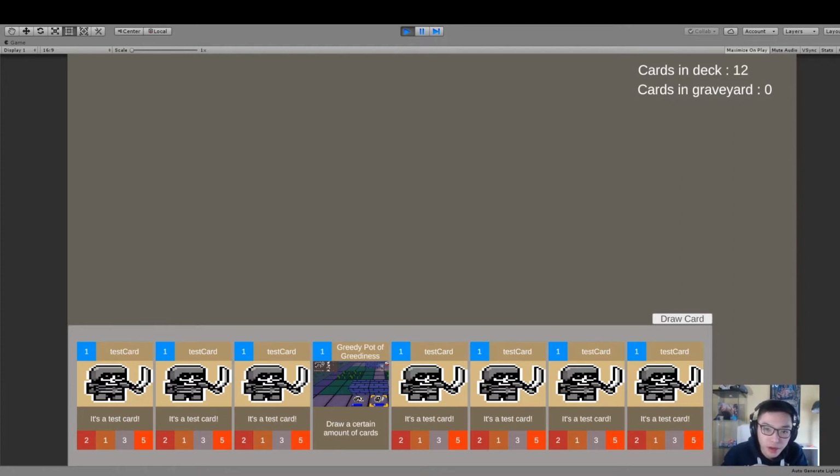If I were to draw a card right now, the deck count would go down and the graveyard count would go up. And that happens until I'm out of cards. Then you can see a debug message in the console, hopefully. It's really small, but it says there are no more cards in the deck and we can't draw. And then we'd implement fatigue damage or something at this point.